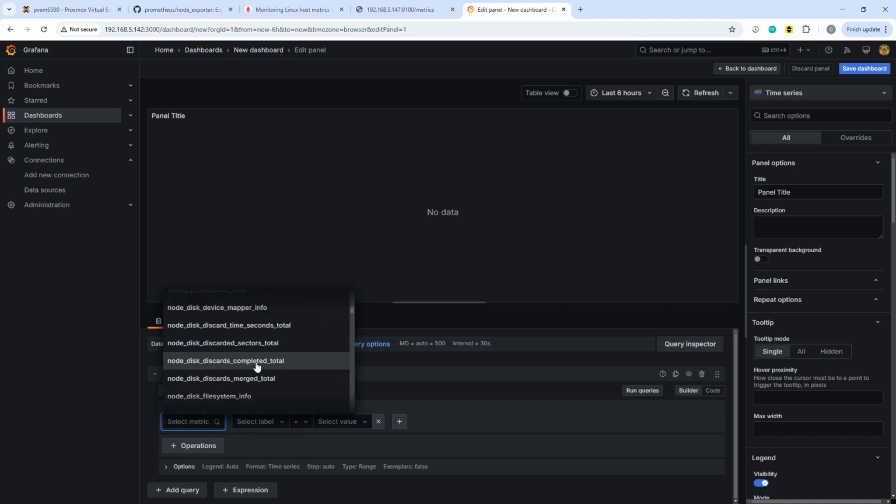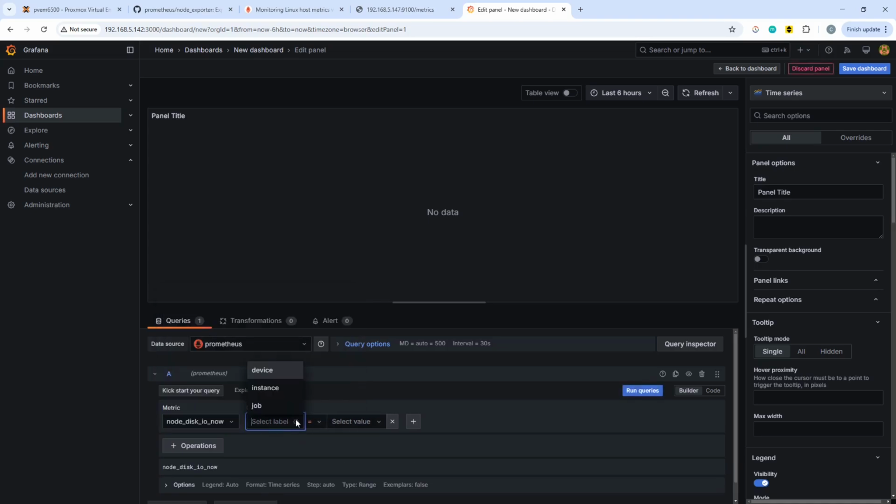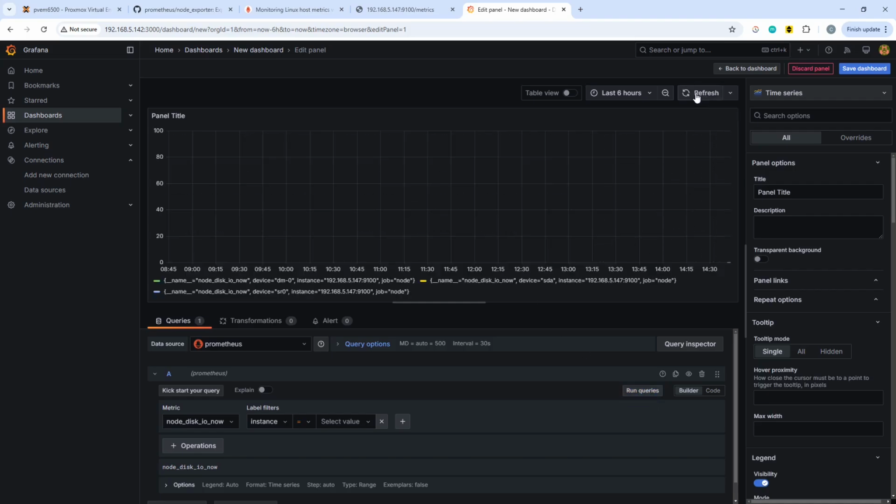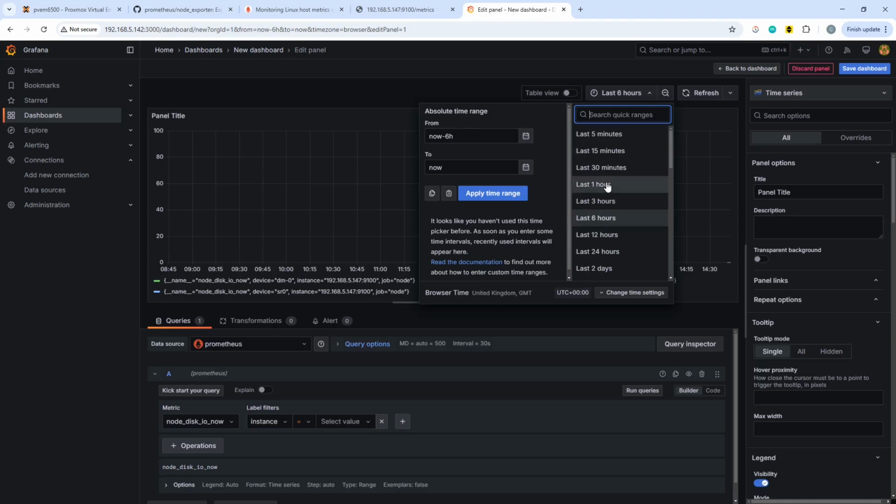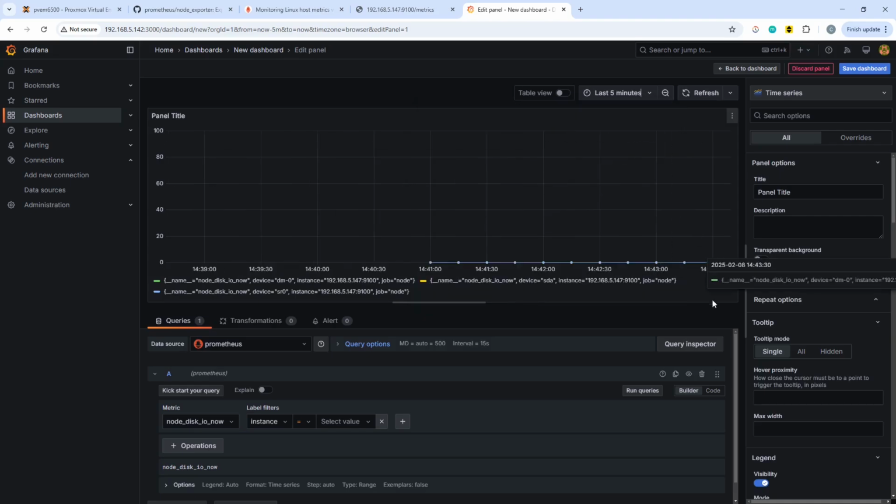So let's go with, let's say, node disk IO now on device, and hopefully, in fact, let's actually change that to instance and see what that says. So that's got the IP addresses on. Okay, right, let's go with this. So we'll hit run query, and of course we don't see very much because it's only just started collecting data, so we'll go with the last 5 minutes.